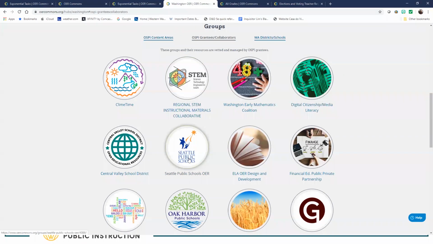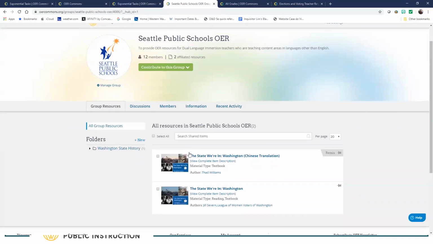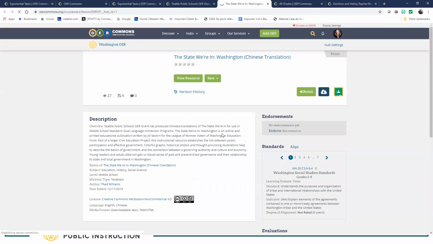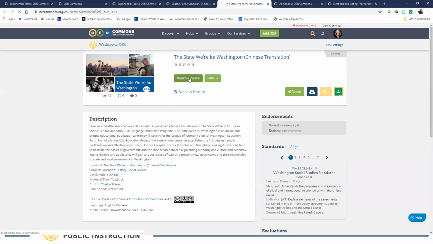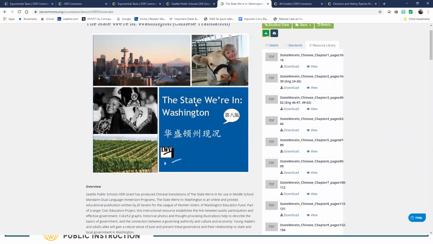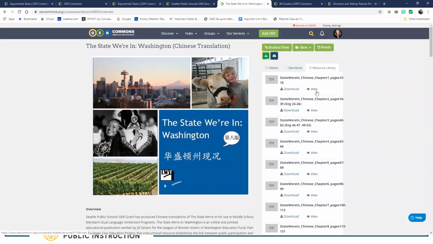Seattle Public Schools has been doing a lot of work with taking some of the social studies units that have been created and translating them into other languages. For instance, the state we're in, Washington, is a work that was contributed by the League of Women Voters. Seattle Public Schools received a grant to translate that into Chinese, Japanese, and they're working on a Spanish translation of this work as well. It is openly licensed, so you can take a look at that content. You can either view it online or you can also download that particular content.